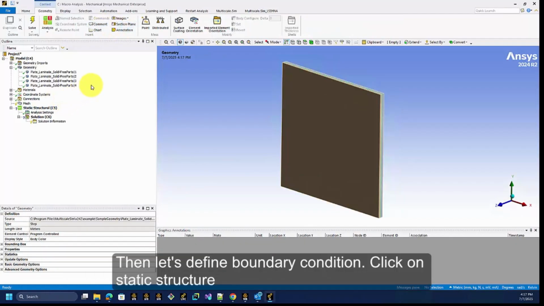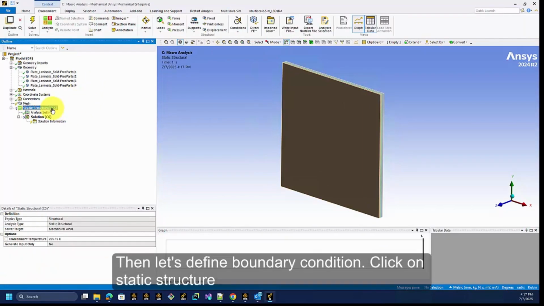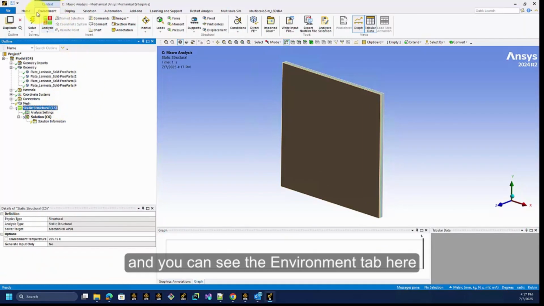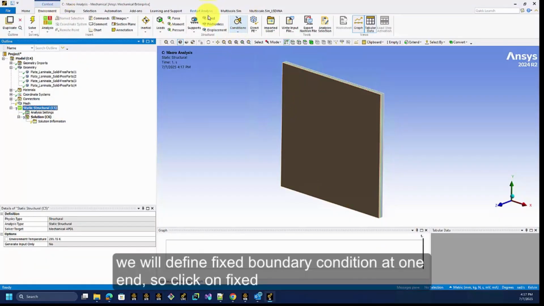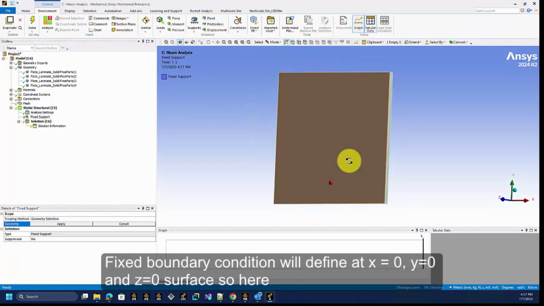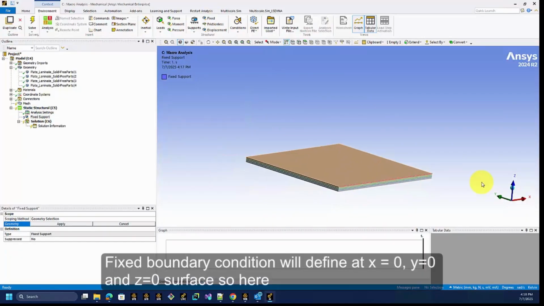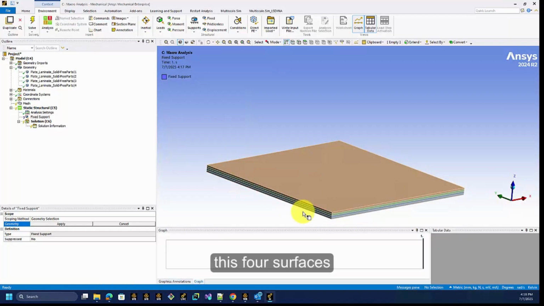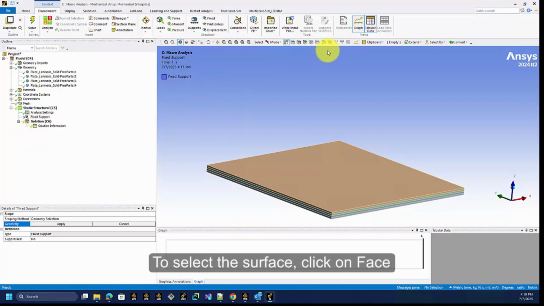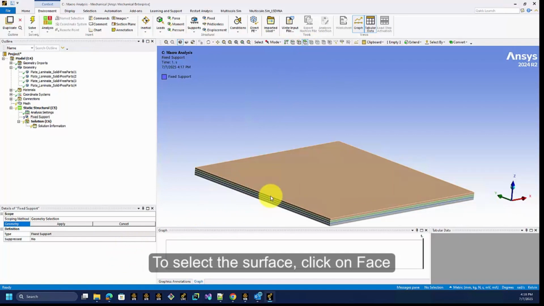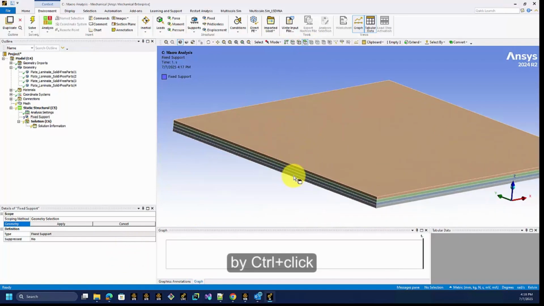Then let's define the boundary condition. Click on Static Structure, and you can see the Environment tab here. We will define the fixed boundary condition at one end, so click on Fix. The fixed boundary condition will be defined at the X0, Y0, and Z0 surface, so here, this full surface. To select the surface, click on Face. Select the surface by Control-click, then click Apply.